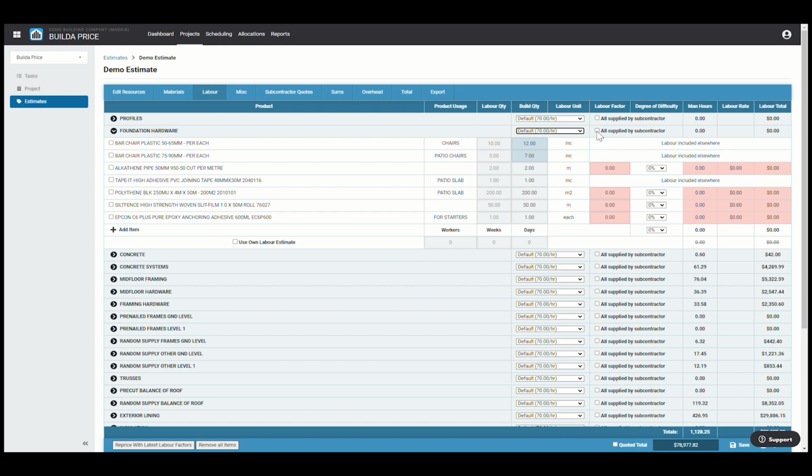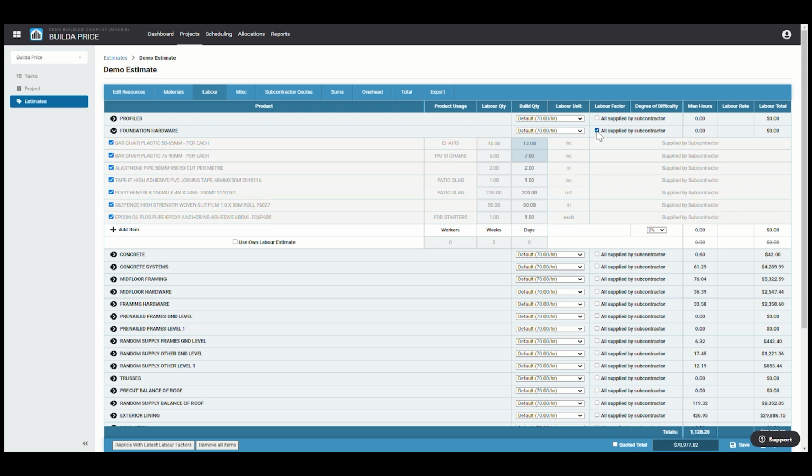Just like in the Materials tab, if a subcontractor is supplying any labour, you are able to sub out the entire section or individual line item. You can add a degree of difficulty per line item or as an overall section. A degree of difficulty can be added for something as simple as poor access to a site.